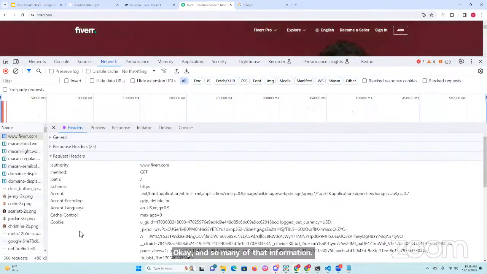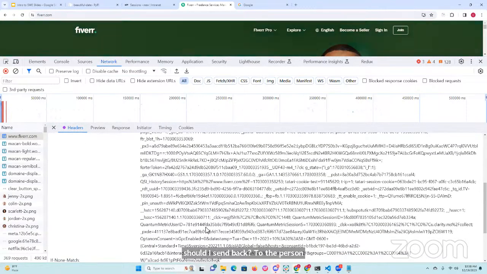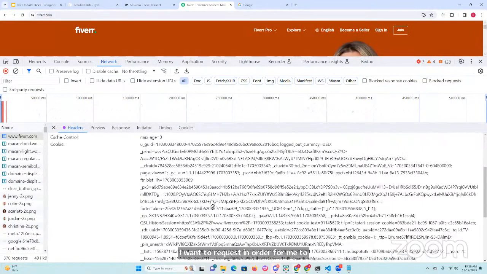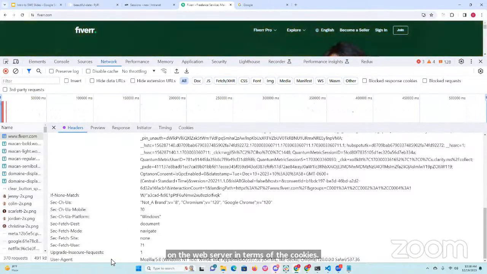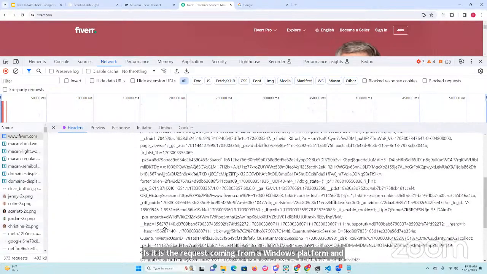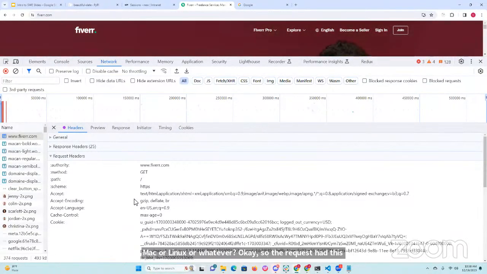This is going to tell the web server where the request is coming from, how it should handle the request, and what kind of data it should send back to the person. Do I need any prior knowledge about the request in order to do something on the web server, in terms of the cookies? Which browser is the person using? What type of platform is the person using? Is the request coming from a Windows platform, a Mac, or Linux, or whatever? So the request headers basically give you additional information about the request that you're making.